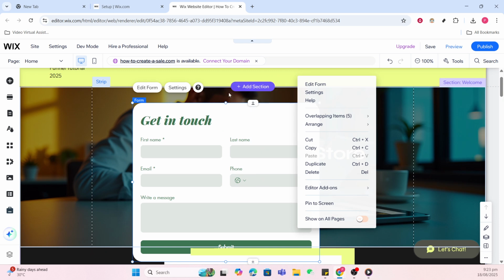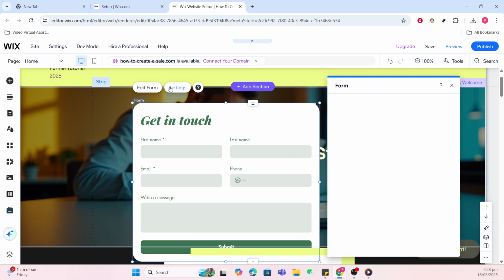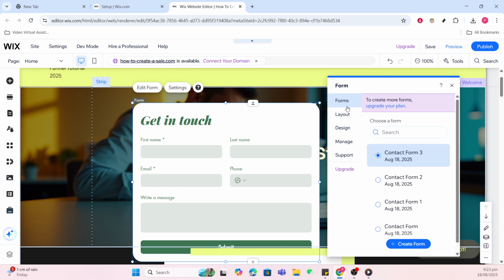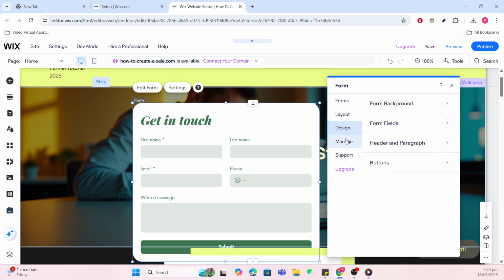To complete the setup, you must specify the email address where you want incoming form submissions to be sent. This step is crucial as it determines where the responses to your contact form will land, making sure you receive and can respond to inquiries promptly.